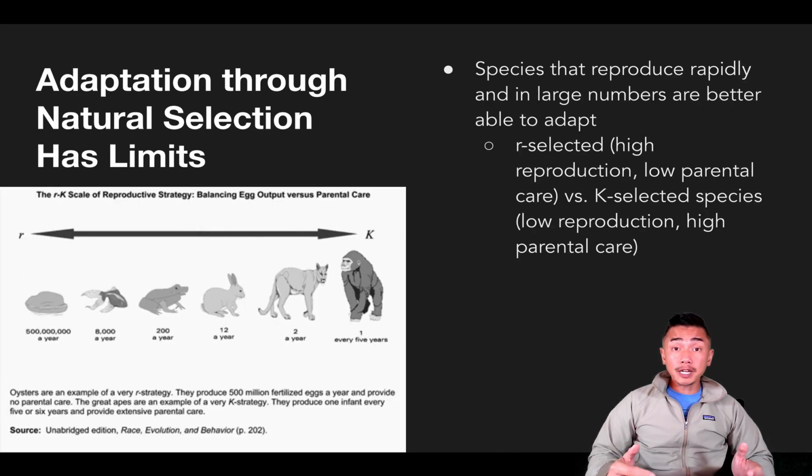In natural selection, not all species are treated the same. If you reproduce more often and in greater numbers, you have an advantage. These species are called R-selected. The opposite are called K-selected. K-selected species are species that reproduce infrequently and do not reproduce very many offspring each time they do.